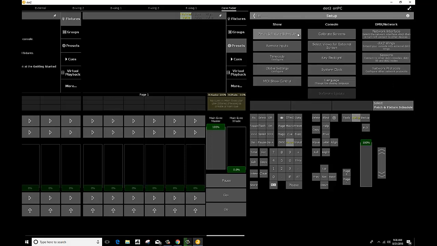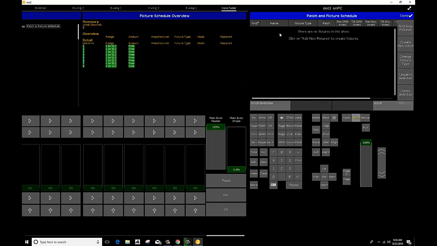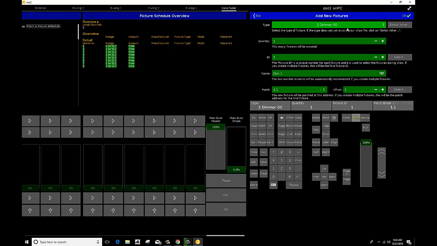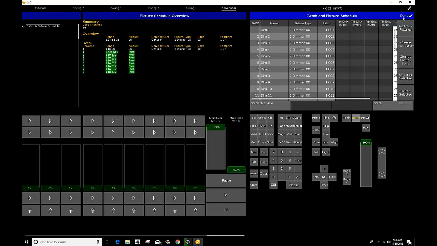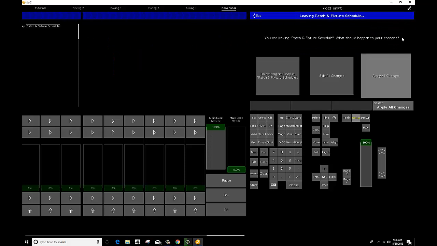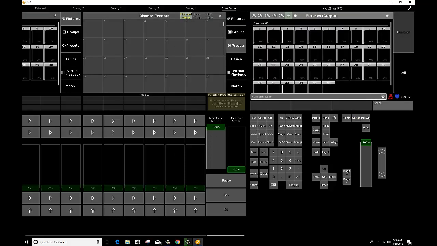So go setup, patch and fixture schedule, add new fixtures, and default is dimmers. We're going to go a quantity of 36 for 3 dimmers, and you'll see the patch is 1.1. That is universe 1, channel 1, and the offset is 1, and this is about creating a patch break. Okay, so go OK, and now you have to click done and apply all changes. We now have our dimmer channels patched. You can see them here.